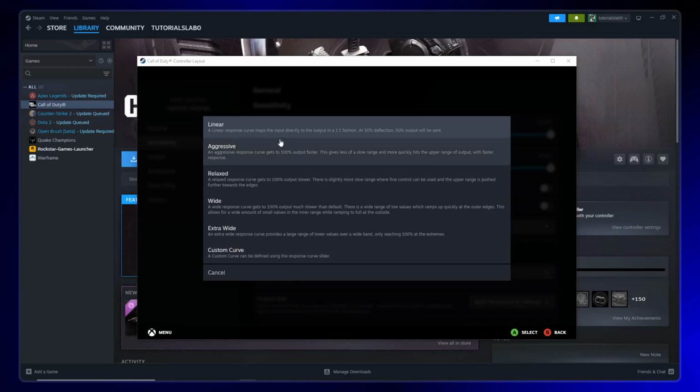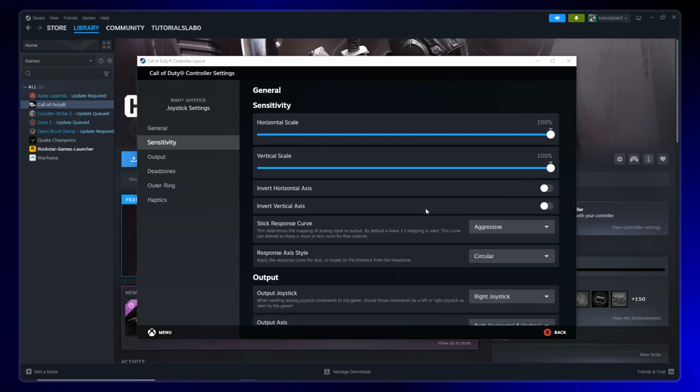For most first-person shooters, the recommended settings are aggressive or custom, as these allow for quick target acquisition and responsive aiming. However, if you're playing tactical shooters, where precision is more important than speed, you'll want to select linear or relaxed instead. Go ahead and select your preferred option from the list based on the type of game you're playing and your personal aiming style. The changes will apply immediately, and you can always come back to adjust if something doesn't feel quite right.